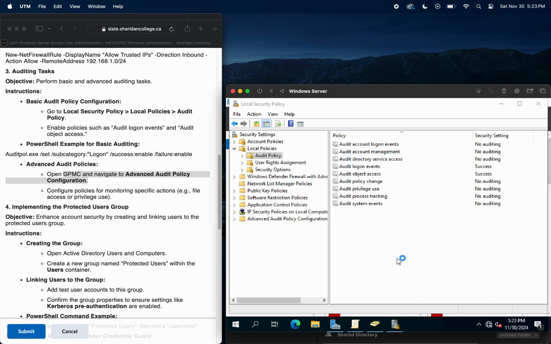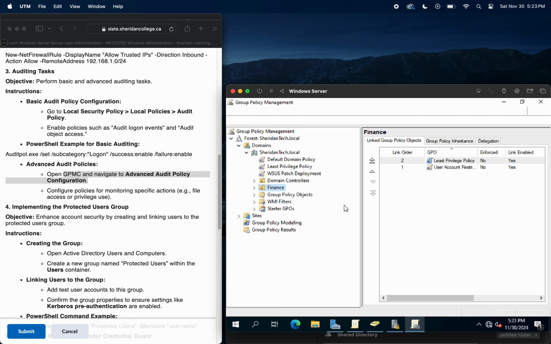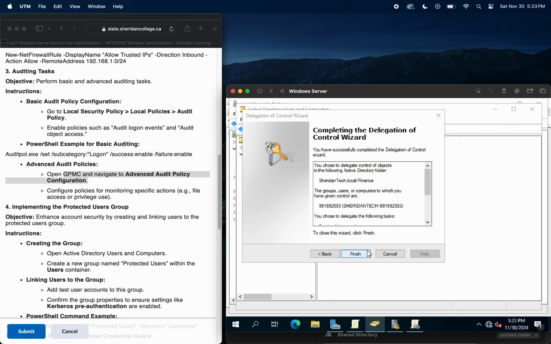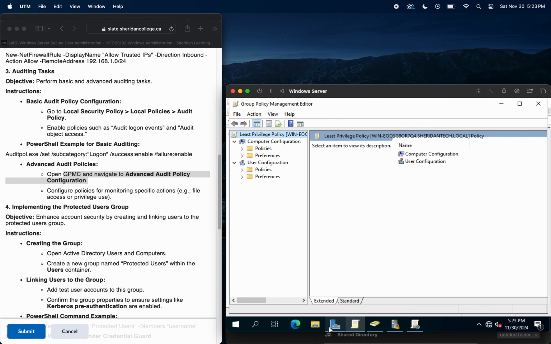For the auditing task, I first use the run command and type secpol.msc, which opens the local security policy manager. I then navigate, as mentioned in the lab documentation, to find audit logon events and audit object access and enable them.